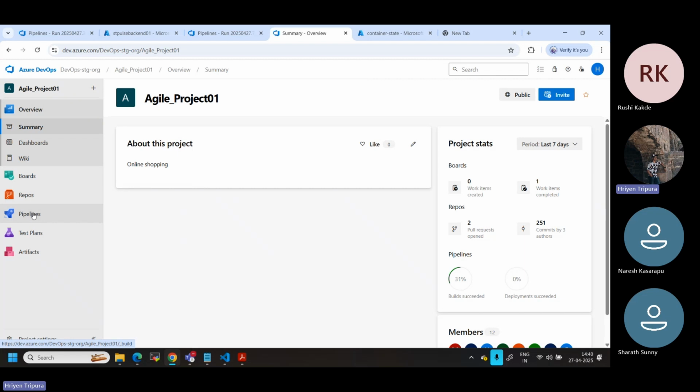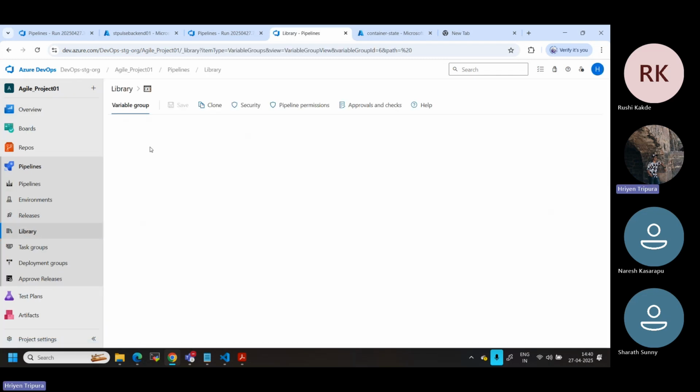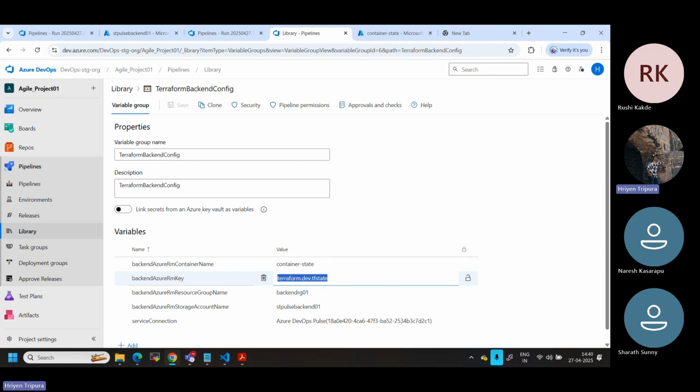What is the pipeline? Under here, we have defined a variable group. We have given this name, right? This name we have given. So how is it possible? We are calling with this particular variable group name.